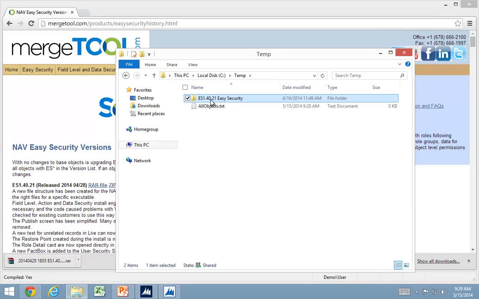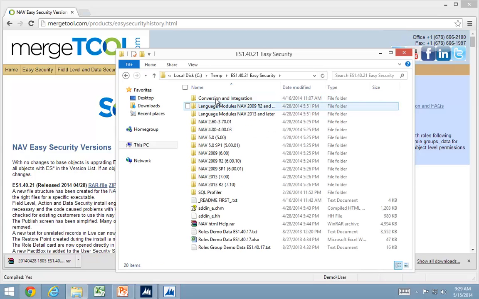So we got this new folder with the latest version of Easy Security. We have some conversion and integration code. We have language modules for 2009, 2013 and later. We have objects for each version of NAV in here, and this one is only for the executable. We have some templates for the SQL profiler. There's a complete online help. It also has a lot of the documentation in it. There's online help for the 2013 R2 and later environment in here also. Then we have some demo data, including a spreadsheet that explains what is the concept and what roles have been added with this new demo data for NAV security.